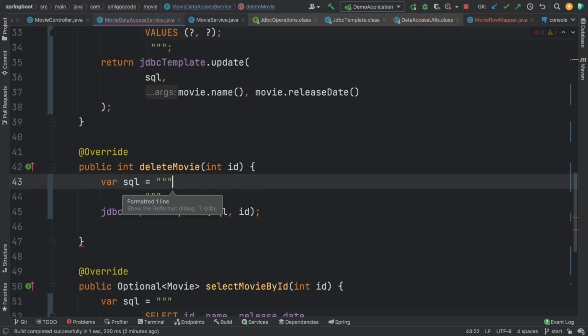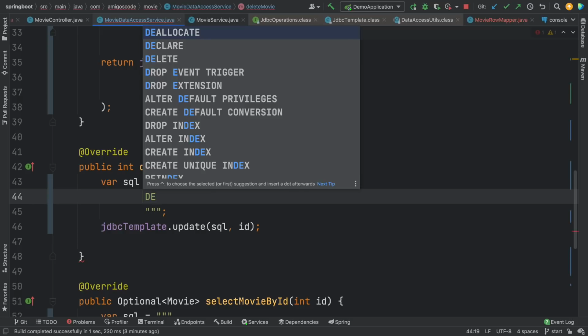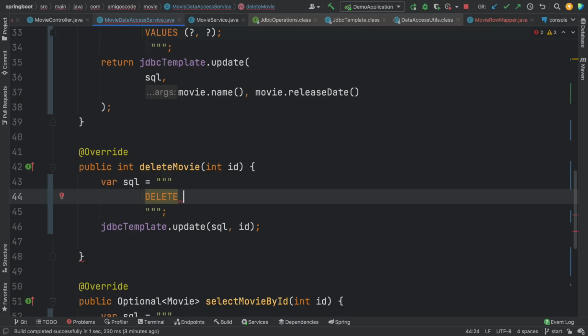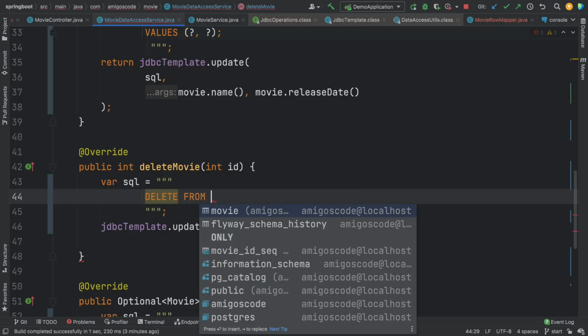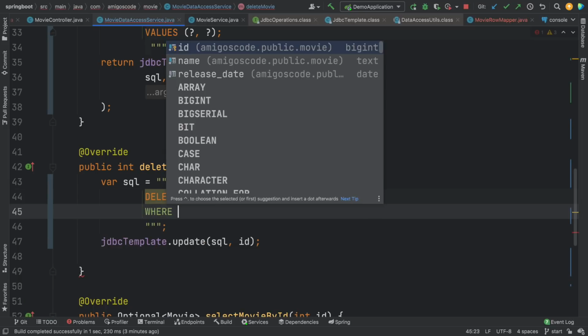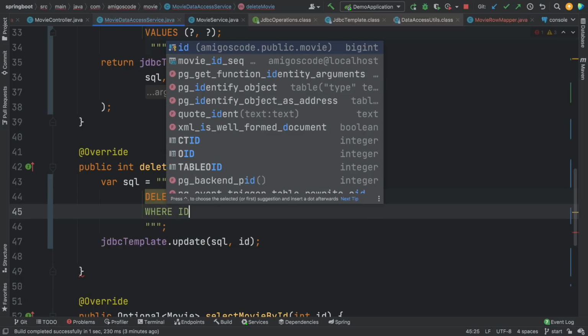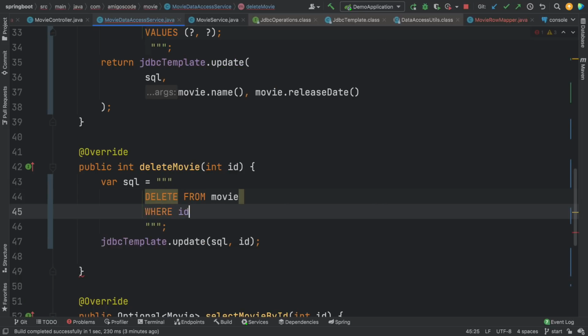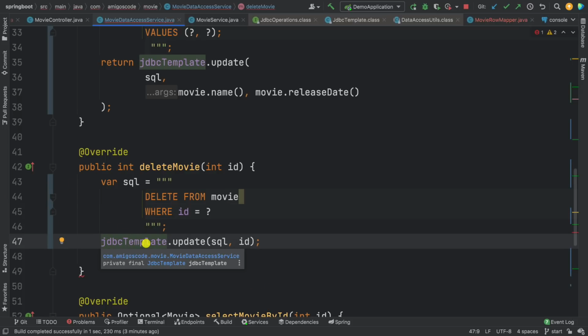There we go. And in here, let's just have the var and then SQL equals. And inside here, let's just have the delete from movie, and on the new line where ID equals question mark. And it's as simple as this. So here, this returns the number of rows affected. I can just say return and then JDBC template dot update.